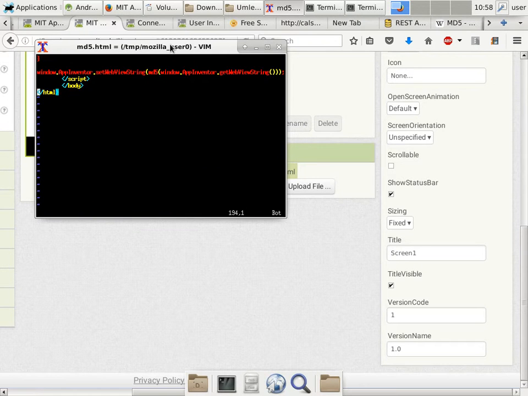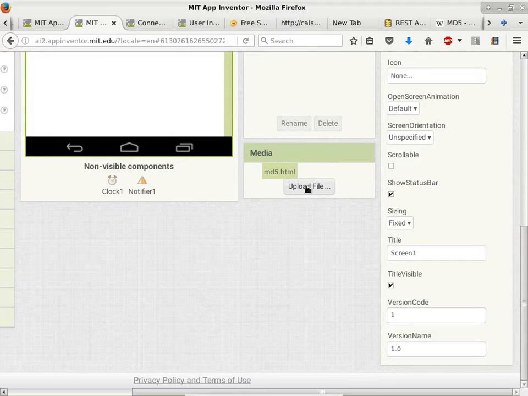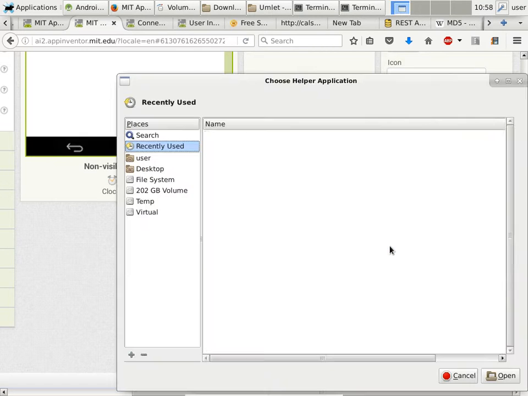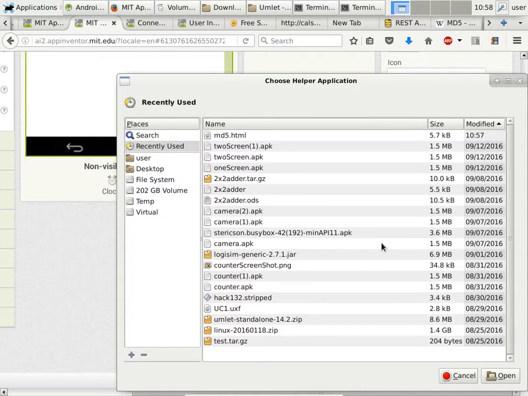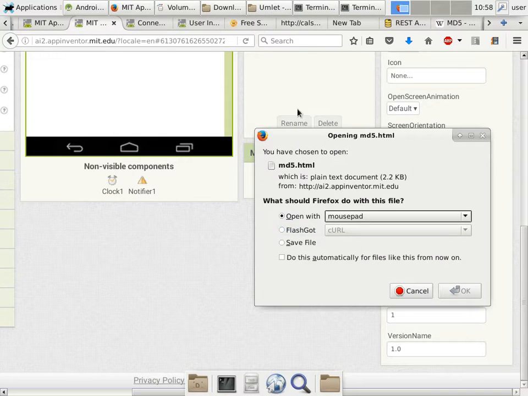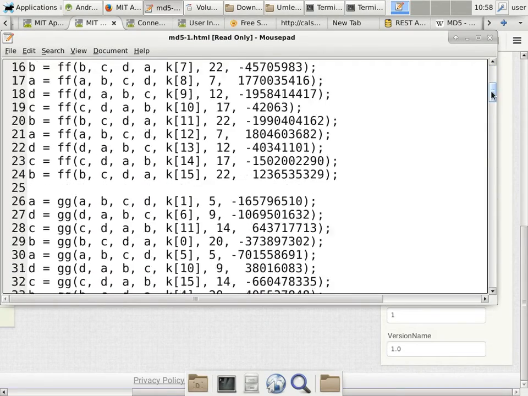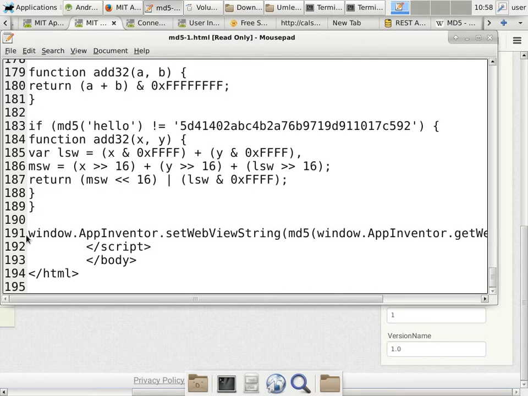And if you scroll all the way down, the only part that is important is the last line here. I guess you guys cannot see that. Okay, we'll do it the other way. And we'll open it with /user in mousepad. There we go. All right, much better. So when we scroll all the way to the bottom, the last line before the end of the script element is the only line that is kind of important.